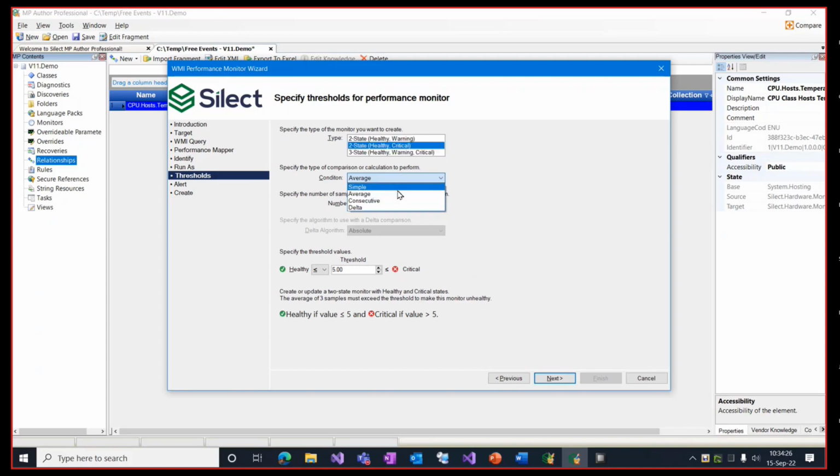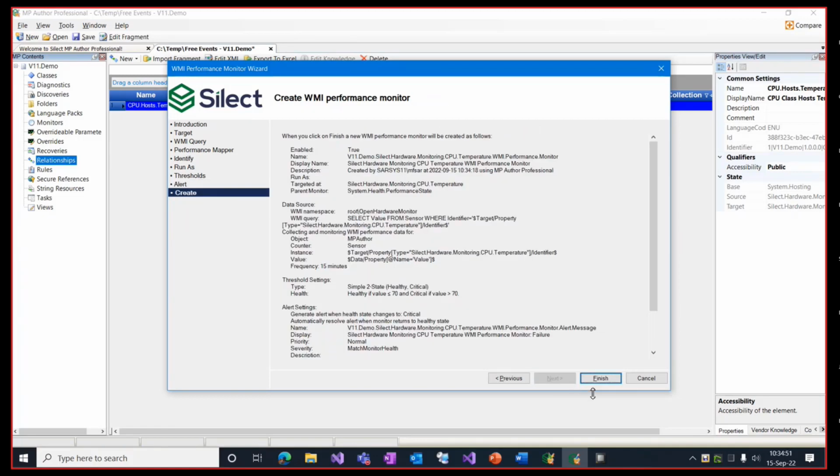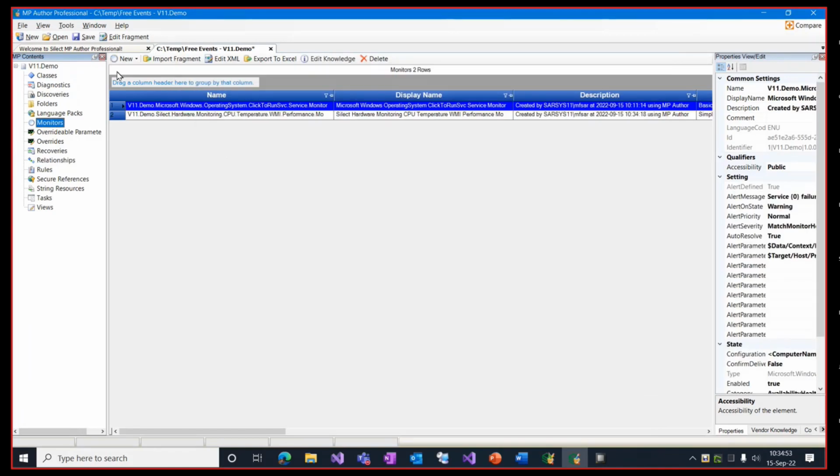One thing I'll do here is I'm just going to change this to a simple threshold of 70 degrees. I don't know if you noticed, but the temperatures tend to hover in the high 50s to mid 60s. So a 70 is a pretty good value here. We have our summary here: healthy if less than or equal to 70, and critical if greater than 70. We would normally generate an alert, and I'd probably put some more thought into the description here, our summary, and there's our monitor. And that's pretty much everything to show there.